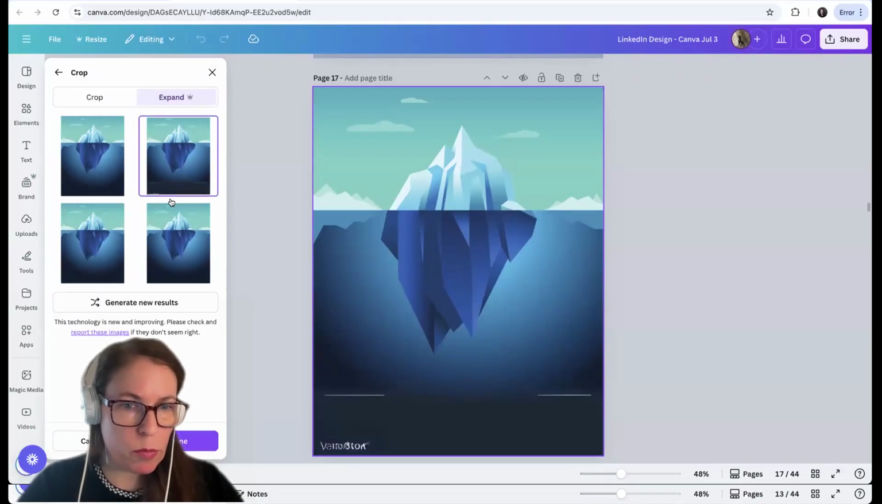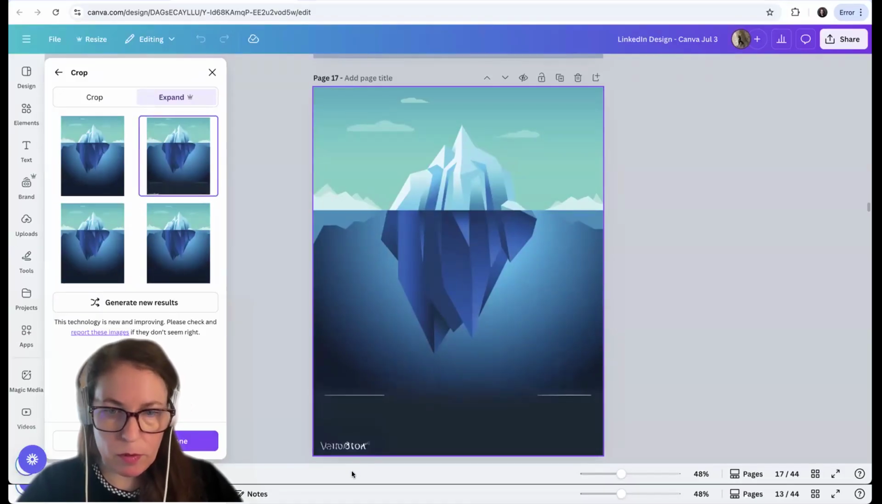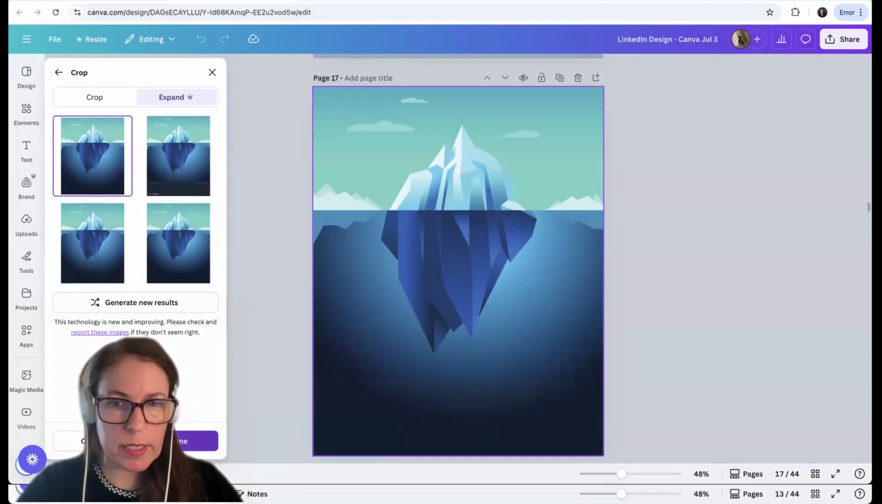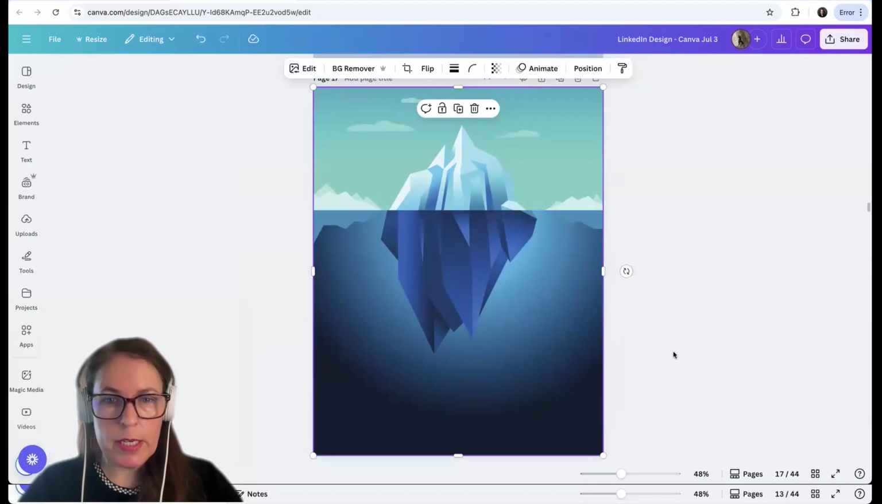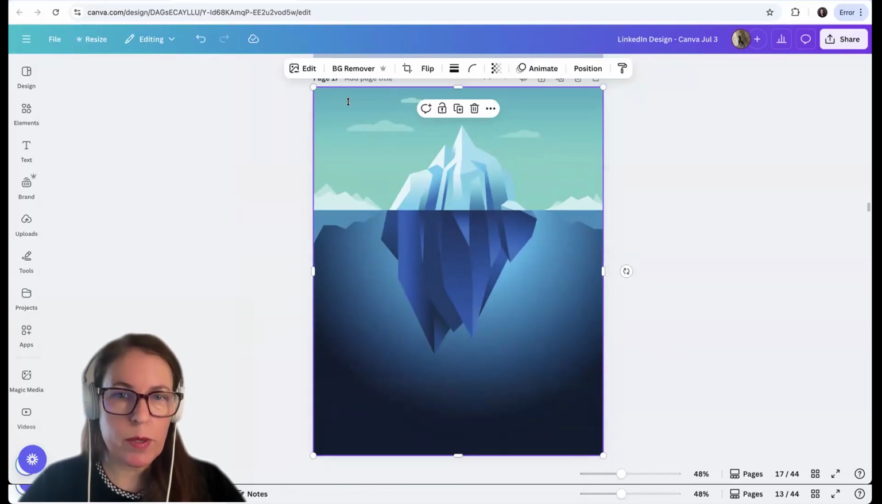We have 4 different options here. Some of them have also some kind of text, which we don't need. So I'm just going to click on done here. And now we have this entire page that is covered. If I were going to do text here at the top, I see a few clouds that could be a little distracting with the text.